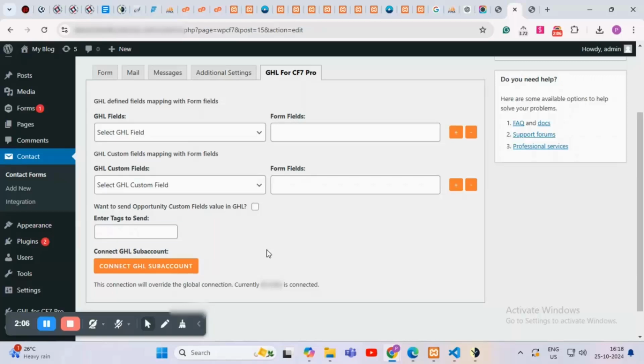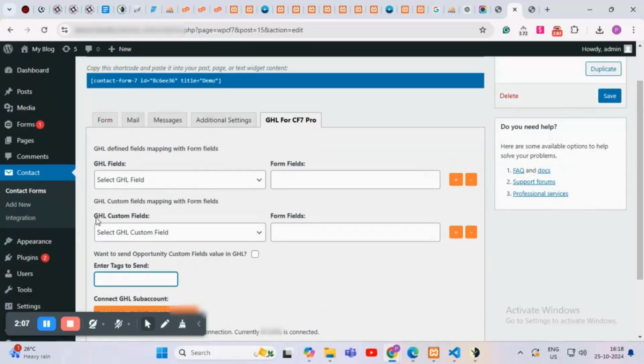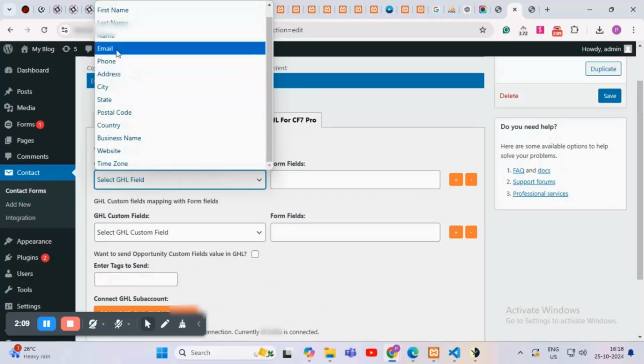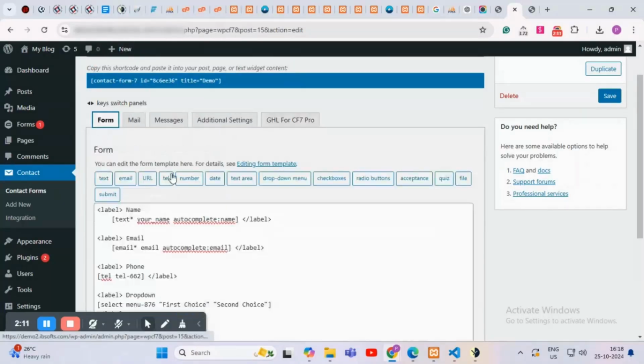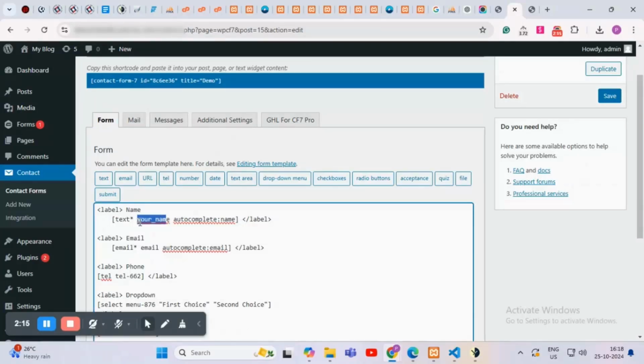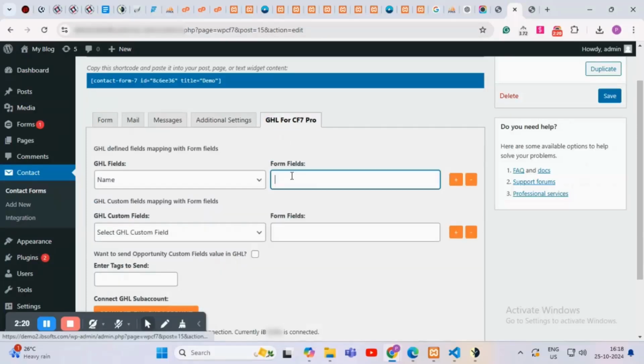Okay, so here from the GHL field, you can select the particular field, for example, name. Then you have to map it from the template. You see your name is the keyword here. So we have to copy and paste. We copy it from here and we paste it to the from field and we save it. Similarly for the others as well.